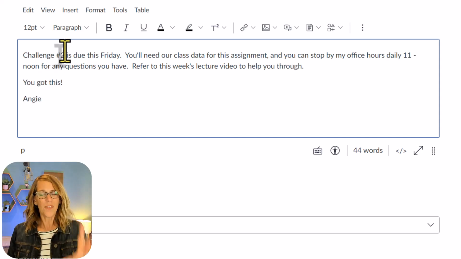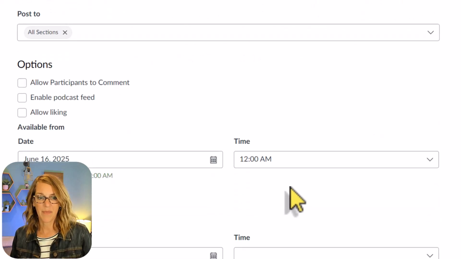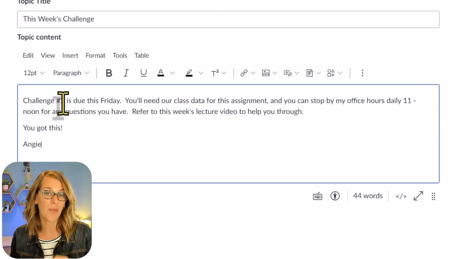Okay, so I'm referring to several different things, and I want my students to be able to automatically go from here to the places that I'm talking about. In order to do that, I'm going to add some links. So the very first one that I want to do is for challenge number 2. And I'm going to be using best practices here for accessibility, and that's avoiding things like saying click here and having the link attached to click here.